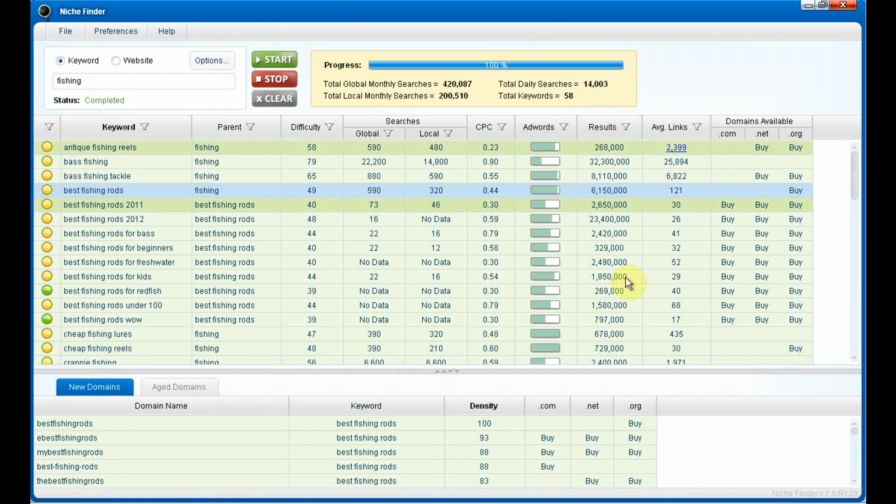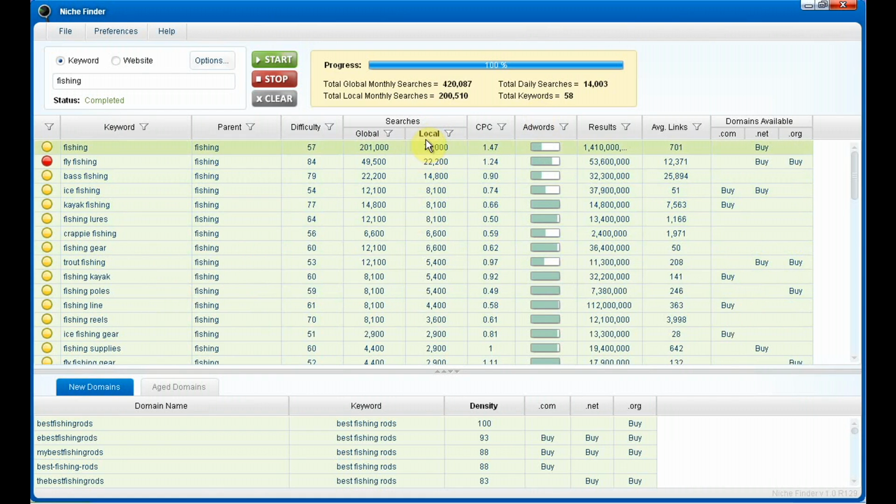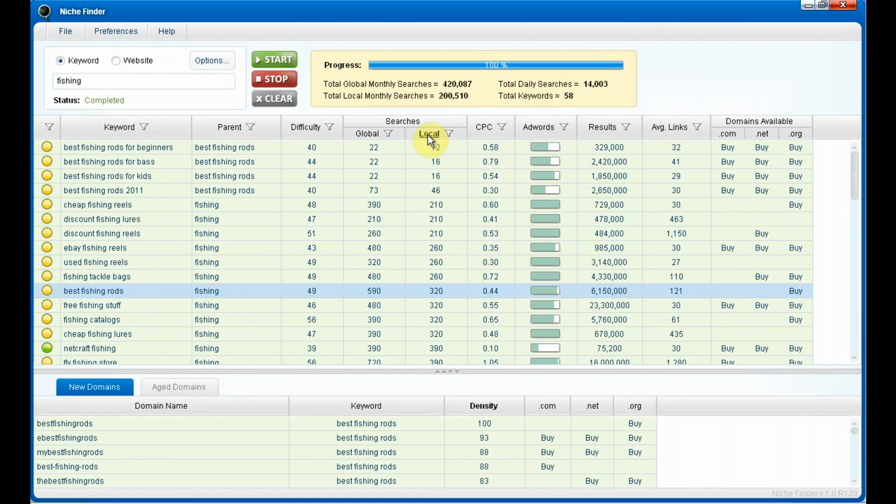Okay, so we just went over all the aspects of the results here, and what the software did is it finished running the search. It came back to us with a whole bunch of long tail keywords for best fishing rods. So as you can see here, we have best fishing rods 2012, best fishing rods for bass, best fishing rods for beginners, a whole bunch of different results. So we can sort out each column by clicking on it and see which keywords are good, which keywords make sense to rank for.